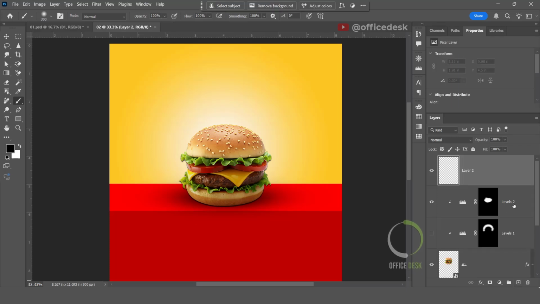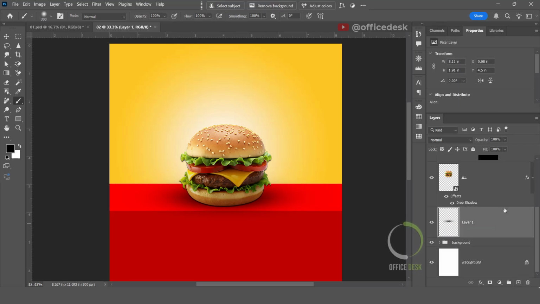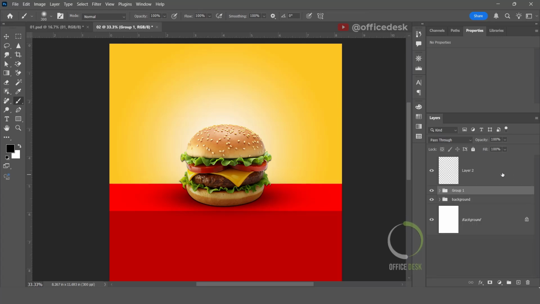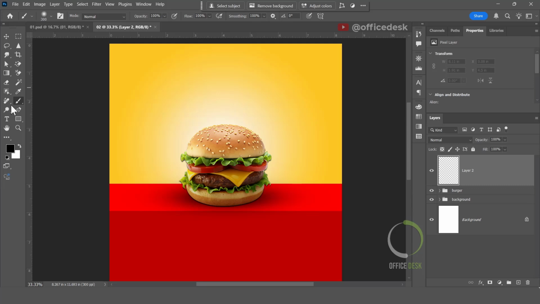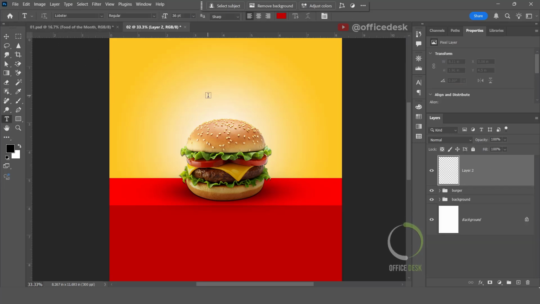I'm grouping the layers to keep things organized. Now I'll add the main heading text. For that, I'll select the text tool from the toolbar.